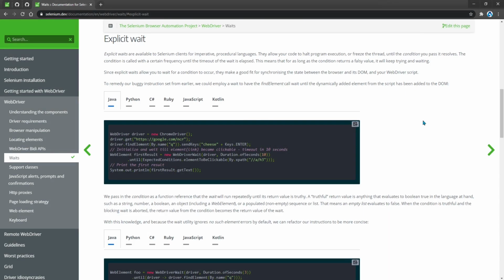Let's see what the Selenium website has to say about explicit waits. And it says here that they allow the code to hold program execution or freeze the thread until the condition you pass it resolves. We're going to see what this condition is in a second. The condition is called with a certain frequency until the timeout of the wait is elapsed. And what this is basically saying is that we're willing to wait a given amount of time for a certain condition to be met. And what is that condition, you ask?